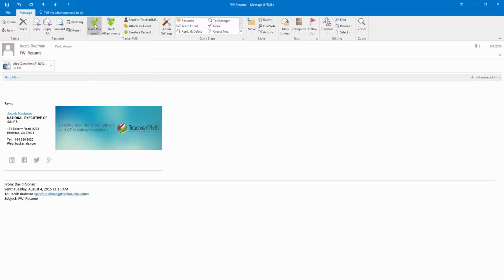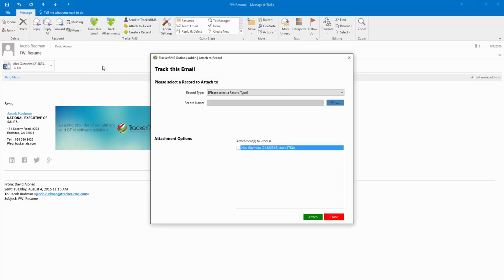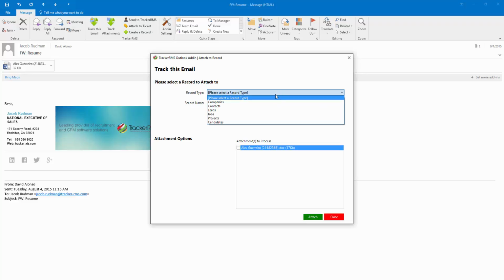But what Track This Email does is it will pop up a window that will let you pick where you want the record to attach to. So let's say this email came from Jacob, who's one of our salespeople internally here, but we actually wanted it to go to a completely different person in the system. Send to Tracker is always going to take this email and try to put it to Jacob's record. But let's say we actually wanted it to go to Alex, who's the candidate that Jacob is emailing about. This is where you would use Track This Email.